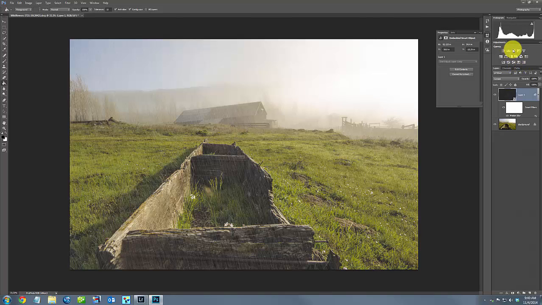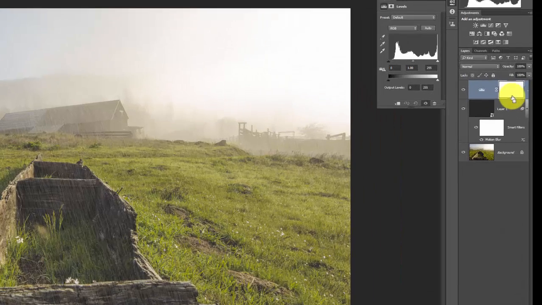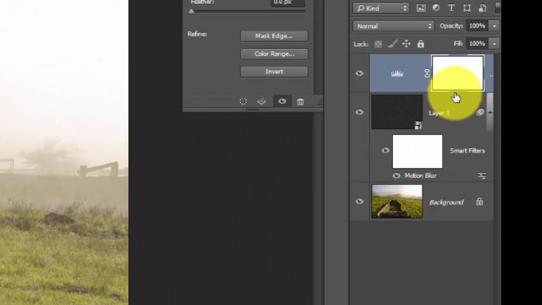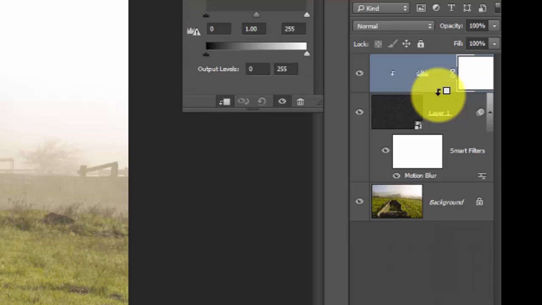Next thing I want to do is add a levels adjustment. And once I have this levels adjustment, I'm going to click on that. I'm going to hit my Alt key or my Option key on a Mac, and if I hover over the area between the two layers, I get this arrow. I'm going to click on that, and what that means now is that any adjustment that I make on the adjustment layer is only going to affect the layer below it.